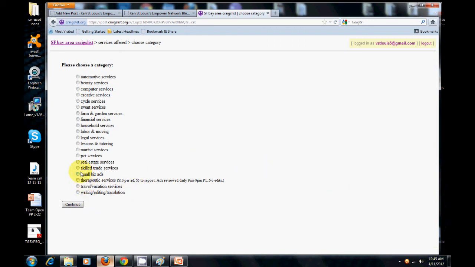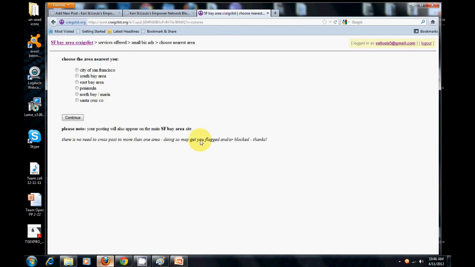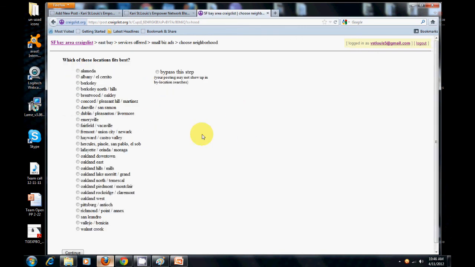So what we're going to do is go in here, click on small business, and pick San Francisco, let's go to East Bay. You can bypass and it'll put it on all of these, or you pick a city, and if somebody clicks in this city, your ad may or may not show up. So just for the fun of it, let's pick Concord.